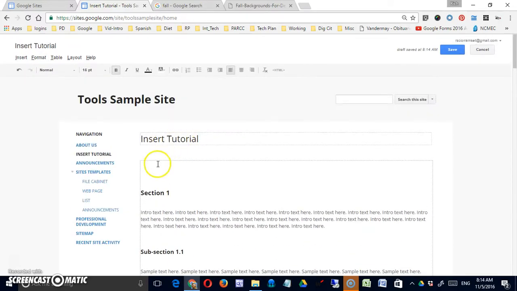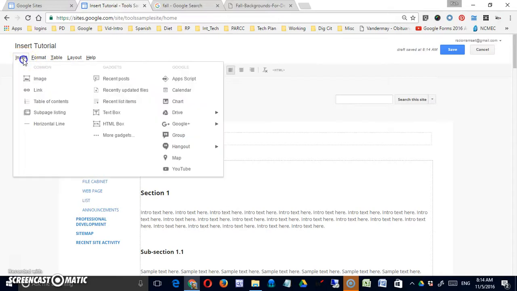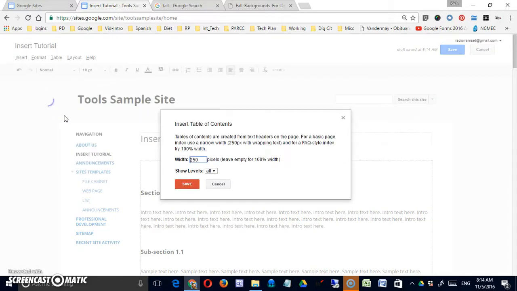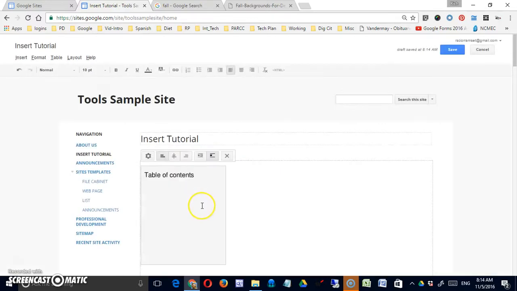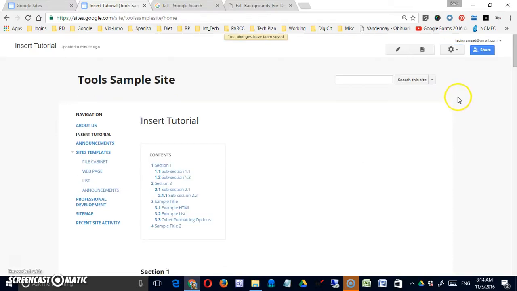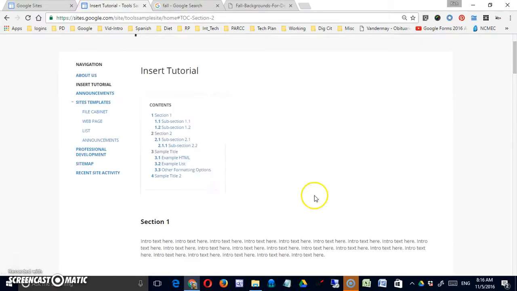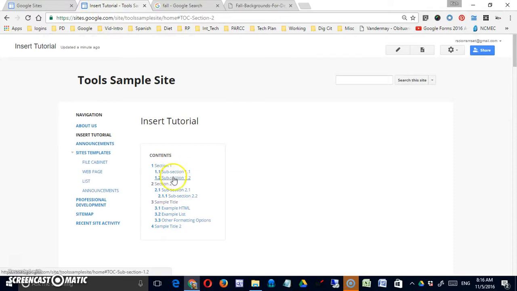Now once those are done, that would allow me, if I chose, to insert a table of contents. I can set the width, I can show how many levels, I'm going to say all. And when I save that, it's going to look through my document and create a table of contents based on those headings. Now these become hyperlinks, so I could use that to jump right down to the top of section 2.